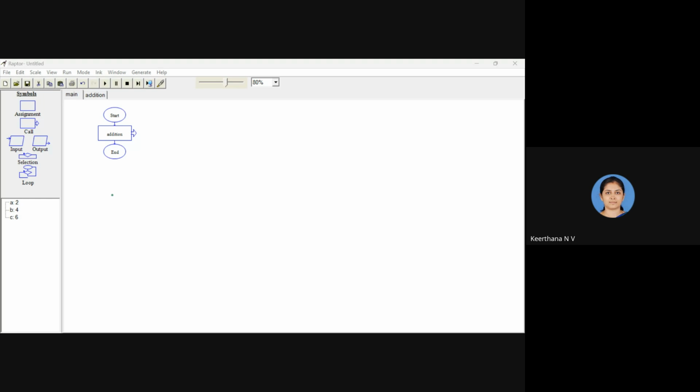Any doubts? If any doubt in this Raptor tool, you can ask it in the chat box, or else I will move to the pseudocode section. Any doubt in this?